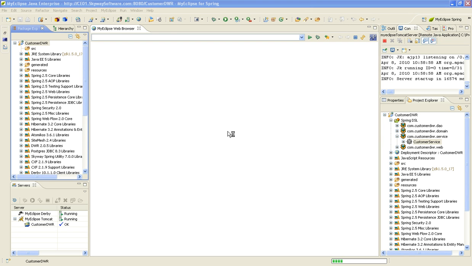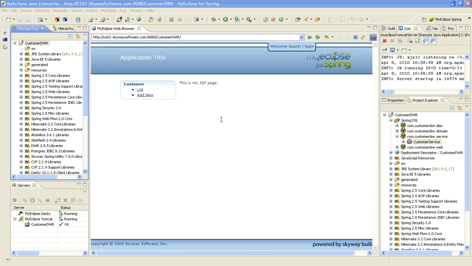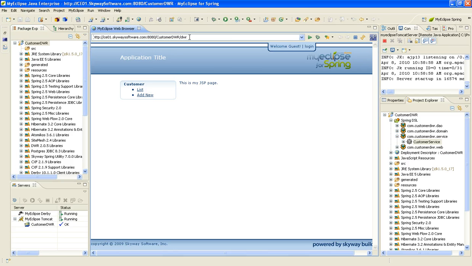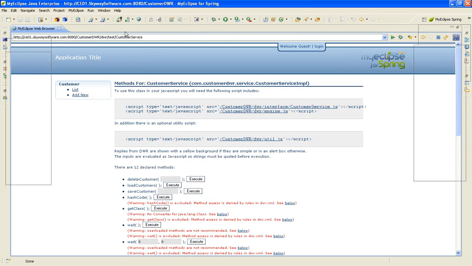So my application is going to start up in MyEclipse web browser, and you get your default JSP page plus the site mesh and CSS that are provided by MyEclipse for Spring scaffolding. To see the DWR, I'm just going to type in DWR here, and then I've got my classes known to DWR. I'll click customer service, and I've got everything now I need to be able to use this JavaScript DWR enabled Spring service in my rich UI.